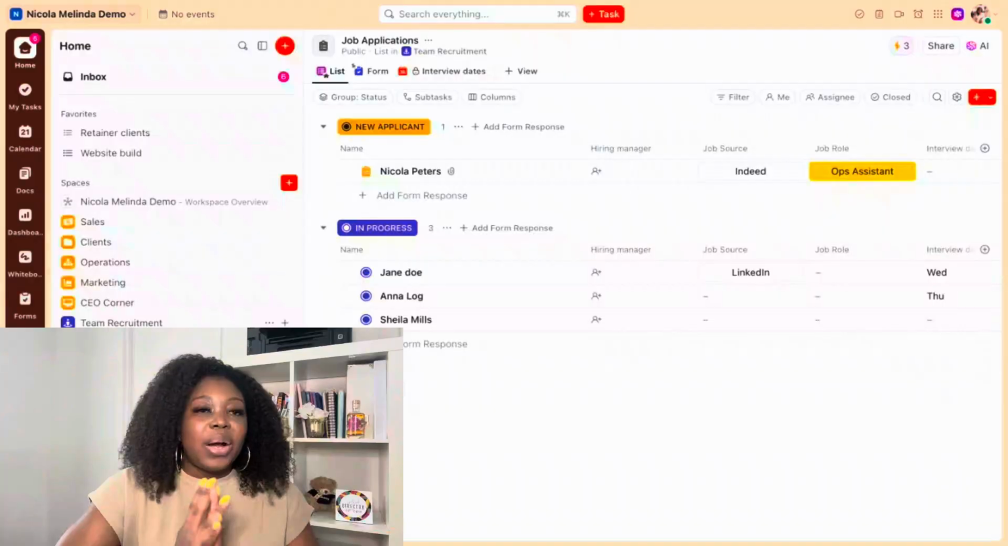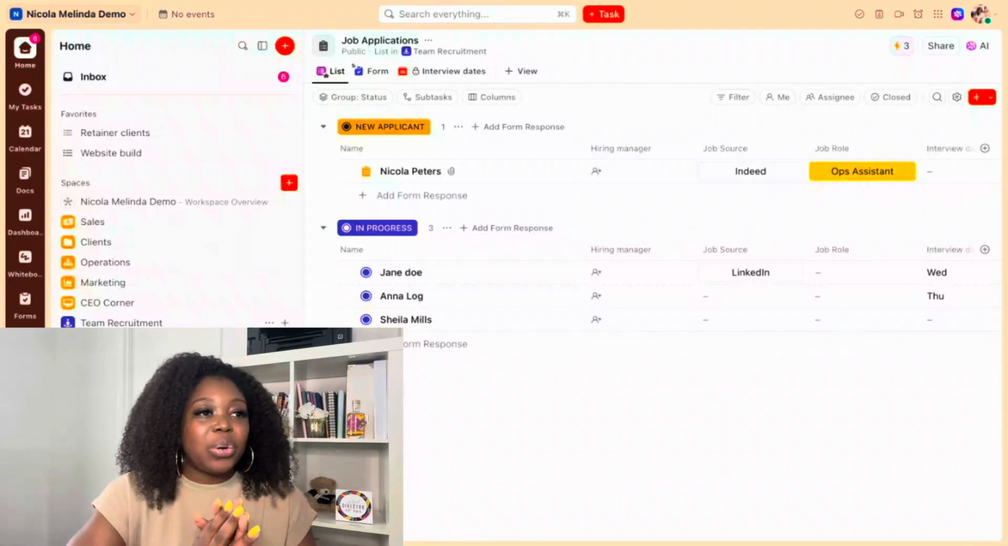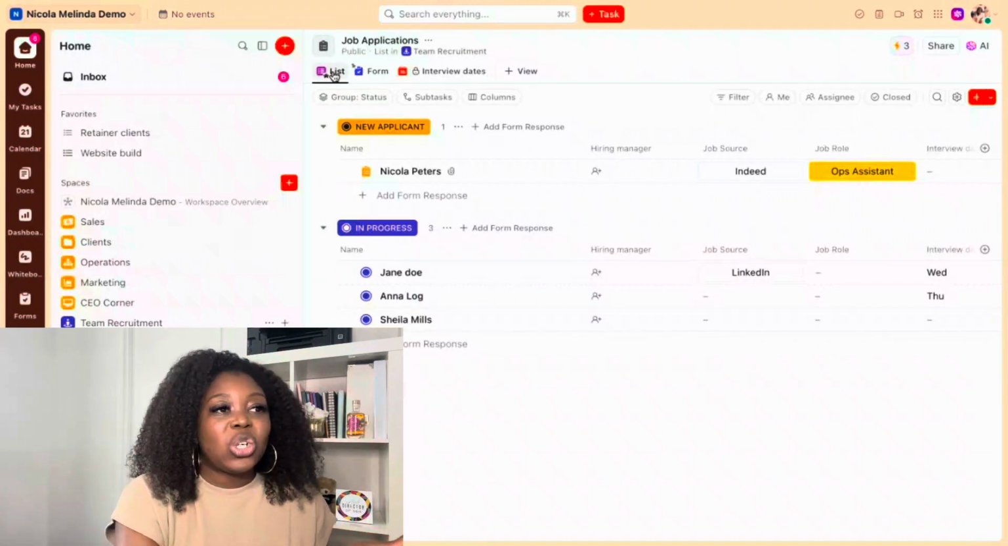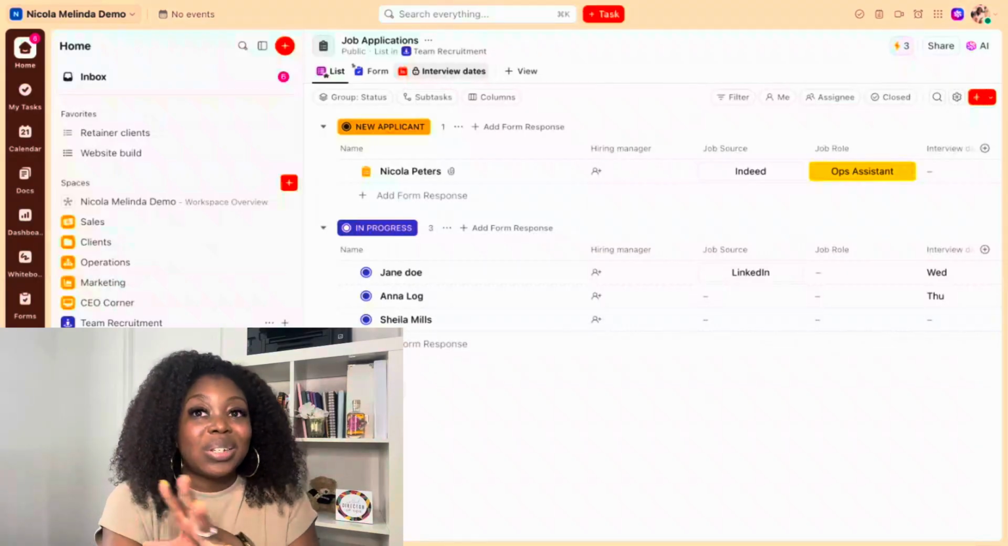If you are a smaller company, perhaps you don't have a lot of open roles, then in this case you'll use this form to hire for multiple roles. Okay, so we're inside of the job applications list, and we have a couple of views at the top. We have a list view, then we have the actual form view itself, and then we have a calendar view as well, so we can see all of the interview dates in a calendar view.